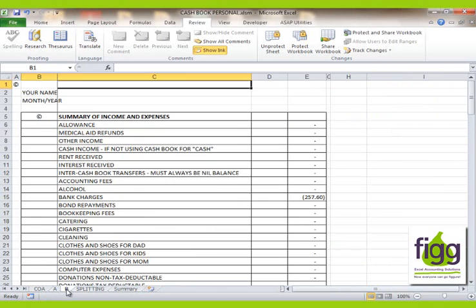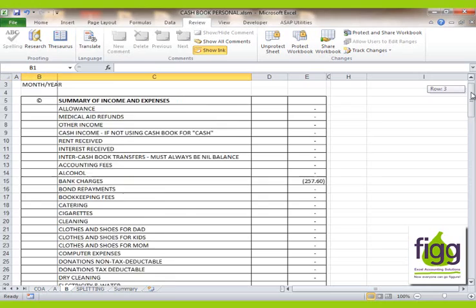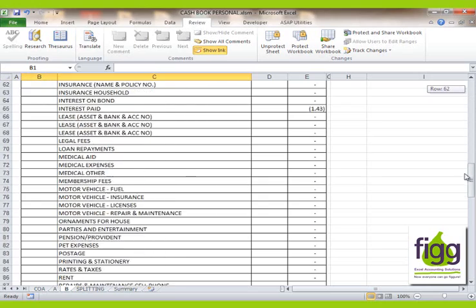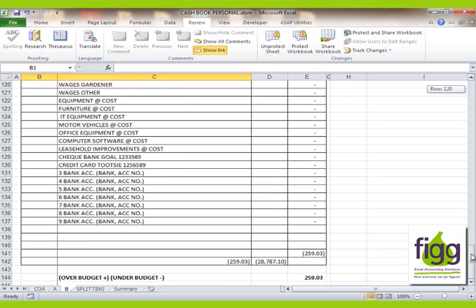And that brings us to the end of the presentation of the Personal Cash Book, an incredible tool for you to control what you're spending your money on and how to budget better.